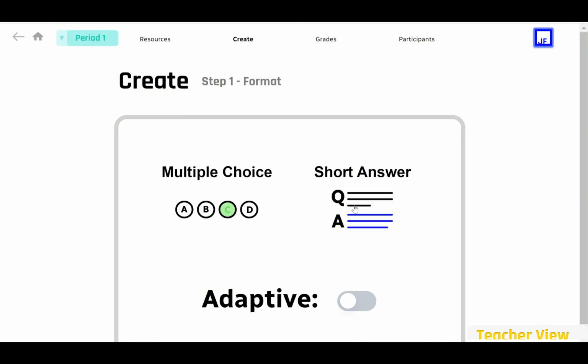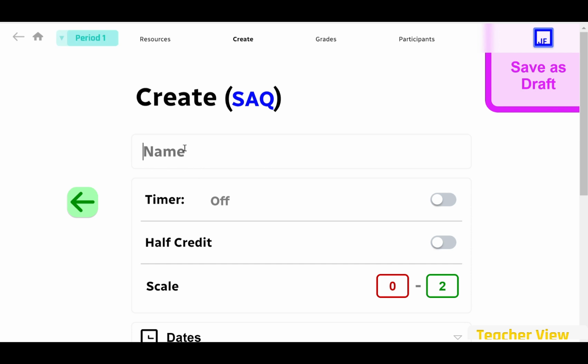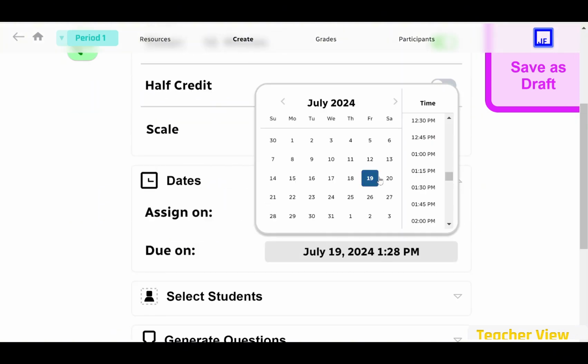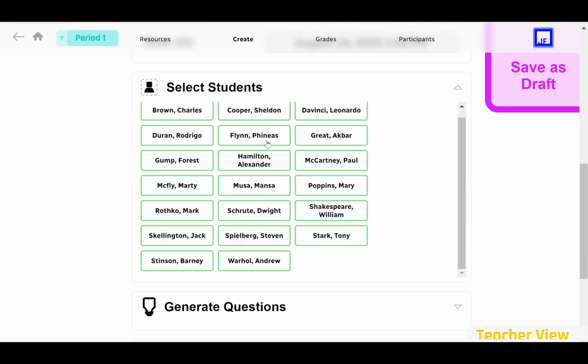To create an assignment, we go to the Create page, and here we will select to make a short answer assignment, and we'll leave the adaptive switch off. Next, we have to input some assignment information such as the name, whether or not we want a time limit, half credit, the grading scale, due and assigned dates, and the students we want the assignment to go to.